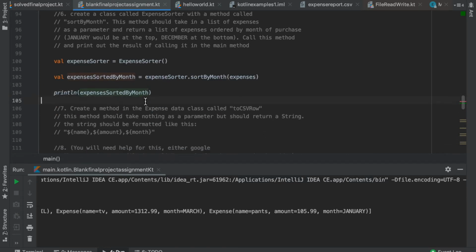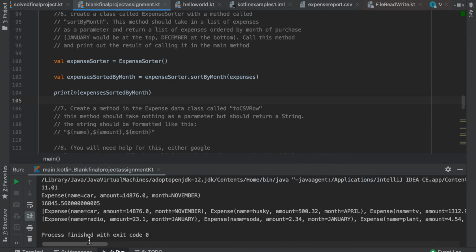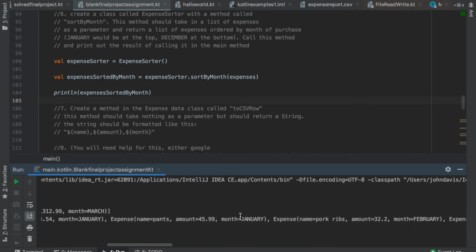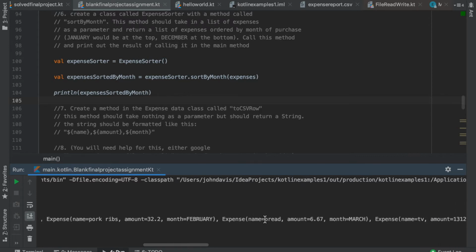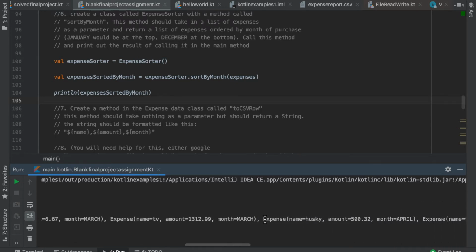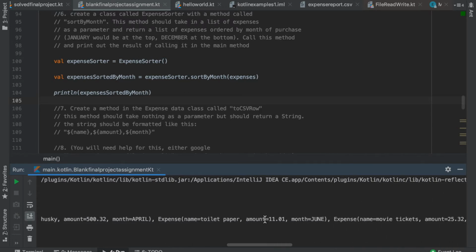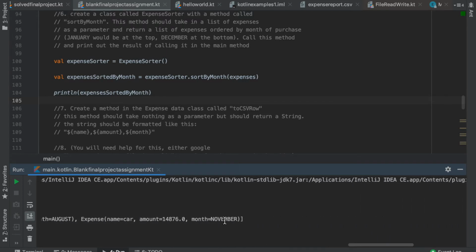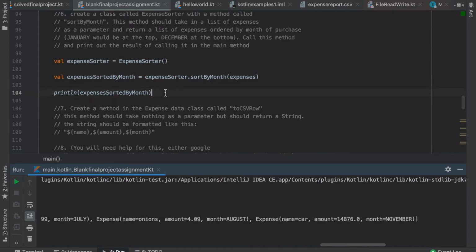All right, cool. Let's rerun this. And then this is the actual line that we want. So as you can see, this is January here. And then this is also January. This is January. This is January. This is February, March, April, June. So at the very end, we should see November because there is no December. So really cool. We actually accomplished what we wanted to accomplish.